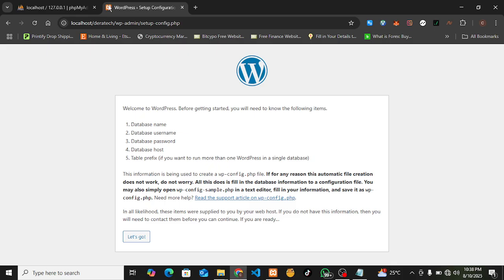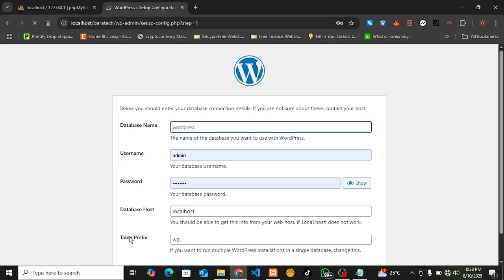So what you're going to do here, it says welcome to WordPress. Before getting started, you will need to know the following items: database name, database username, database password, database host, table prefix. If you want to run more than one WordPress in a single database, this information is needed. So you just read through this or you just click let's go. So I'm clicking let's go right now. It will redirect me to step one.